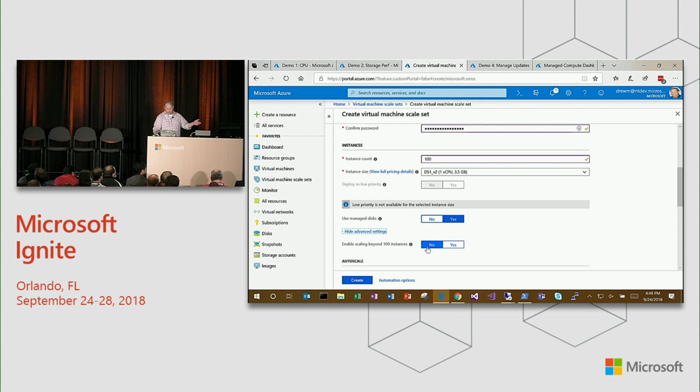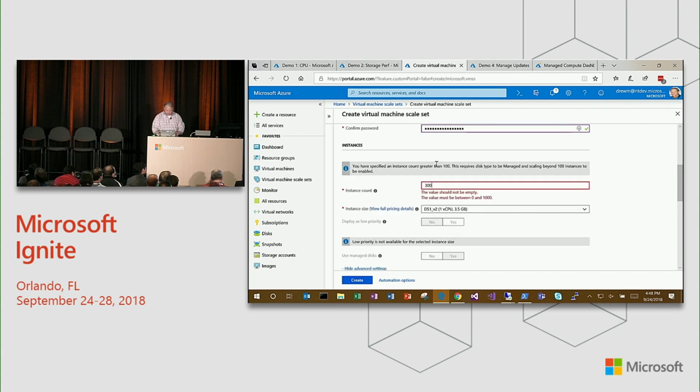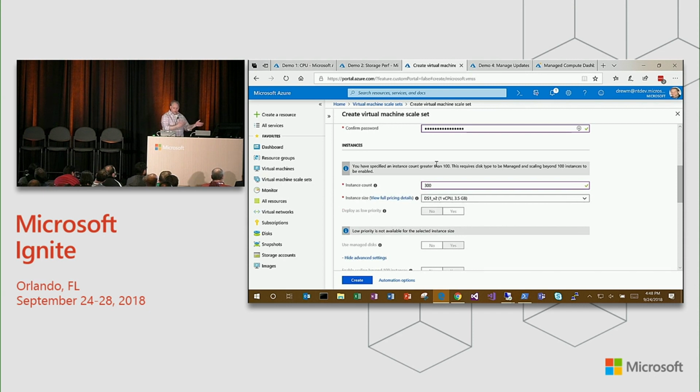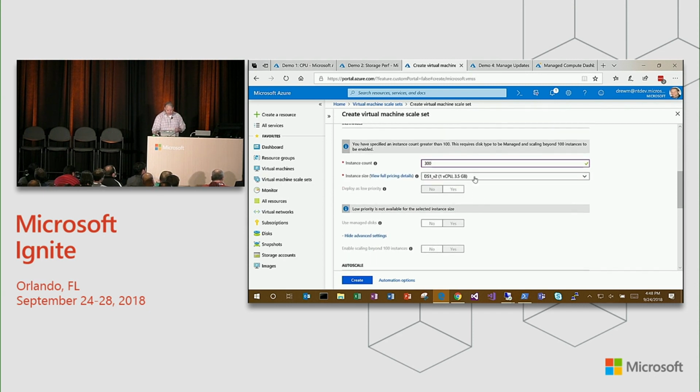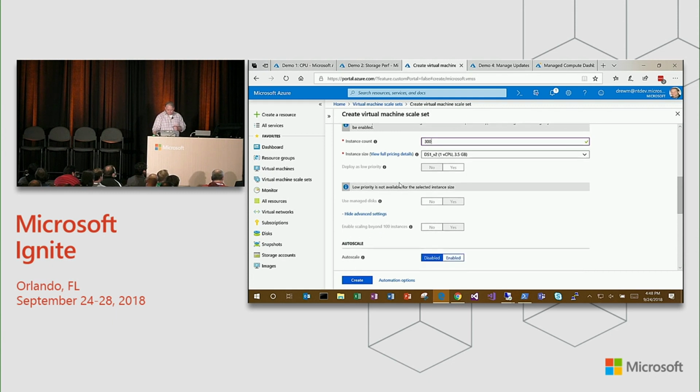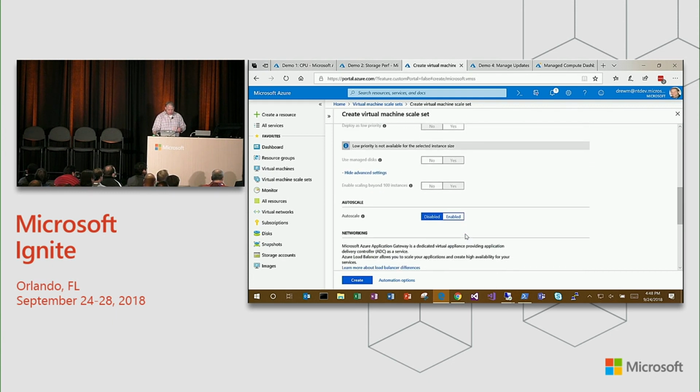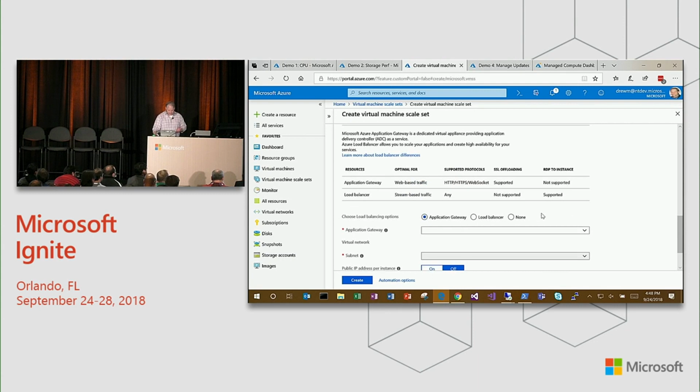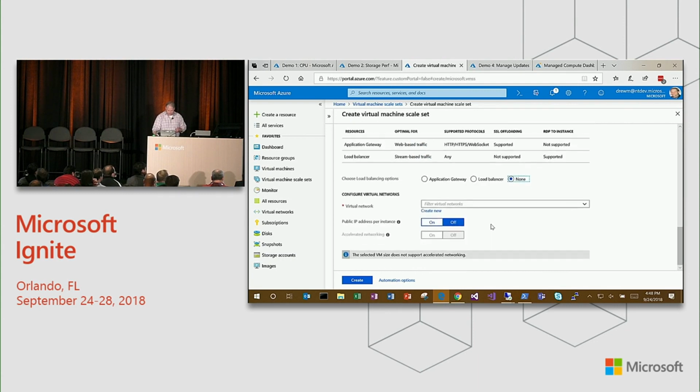So if we're going to do 100 or more, we need to select yes, and then we can do a larger set of VMs. Right now, we support up to 300 on a custom image. With that shared image gallery, we're going to be moving that up to 1,000 by the end of this year. You select the size. We do have the ability to do low priority, and we'll talk about that in a few slides here. And then you can configure auto scaling, the network properties. Let's say we're not going to do any networking configuration. So this gives you the basic configuration for a scale set.